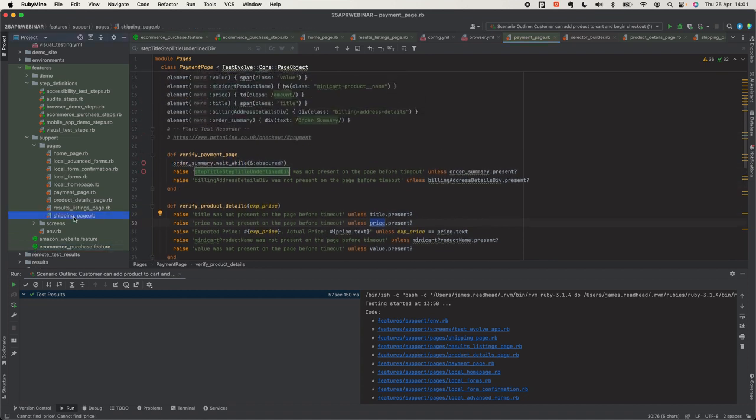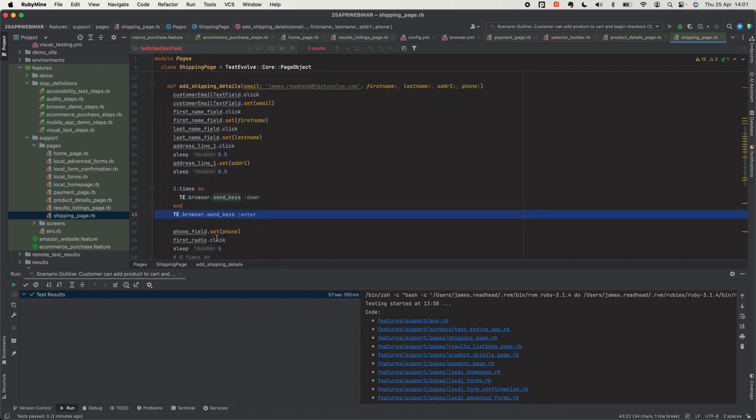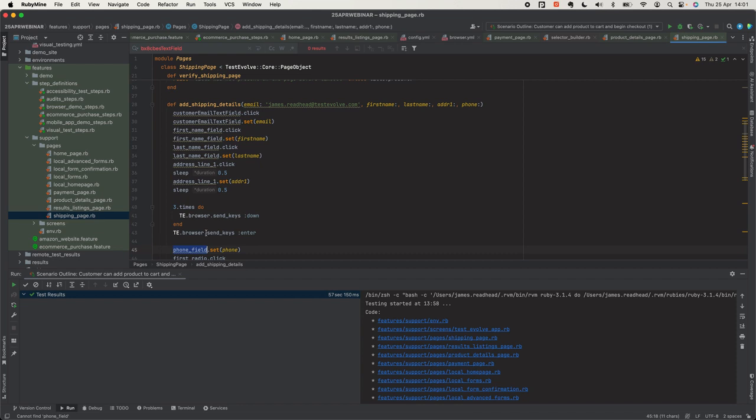And then finally, on the shipping page, here's a slightly more complicated method. This is where the rest of the data was being passed to the add shipping details. I've renamed some of these elements, so an email text field, a first name field, a last name field, an address line 1 field. Down here I just used a send keys method, so when I entered the first line of the address, it pre-populated some options for me, and I just used the send keys down like a user might do, and then pressed enter in order to make that selection, and then continued to set my phone number, for example.